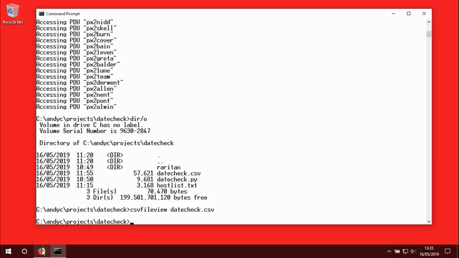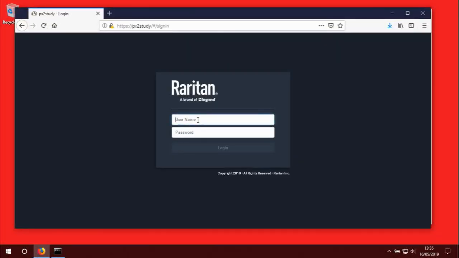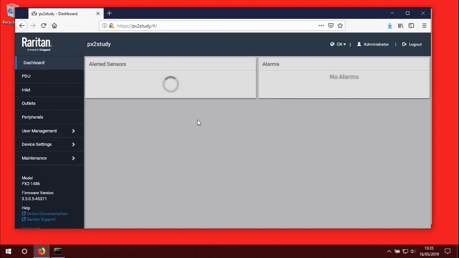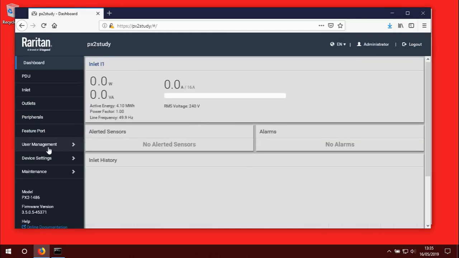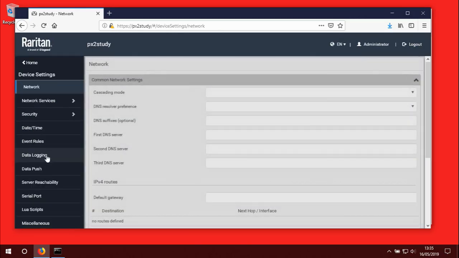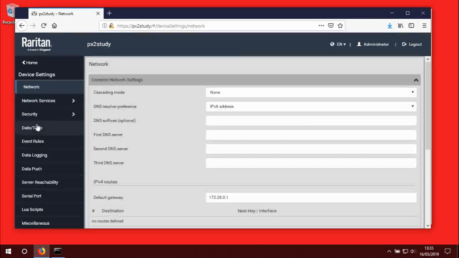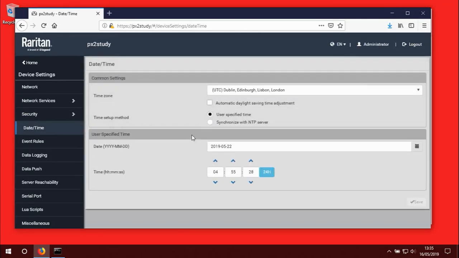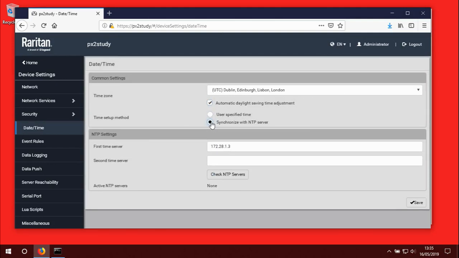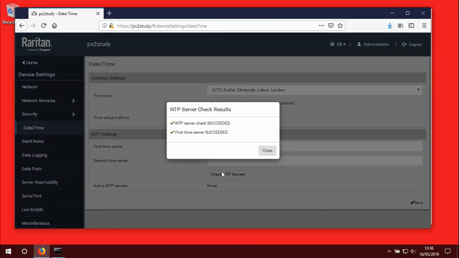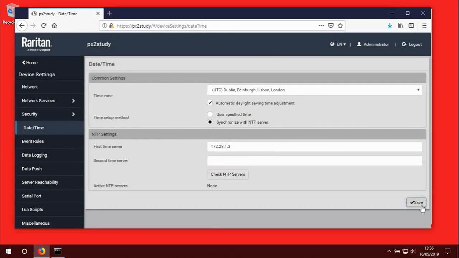Now, everyone's probably saying, why aren't you using NTP? Because that'll solve a lot of the problems. So let me log into this PDU. Let's go to device settings, date and time. We'll switch on the DST and then we'll say synchronize with the time server. Let's just check the server's okay. It is. Close, save those settings.